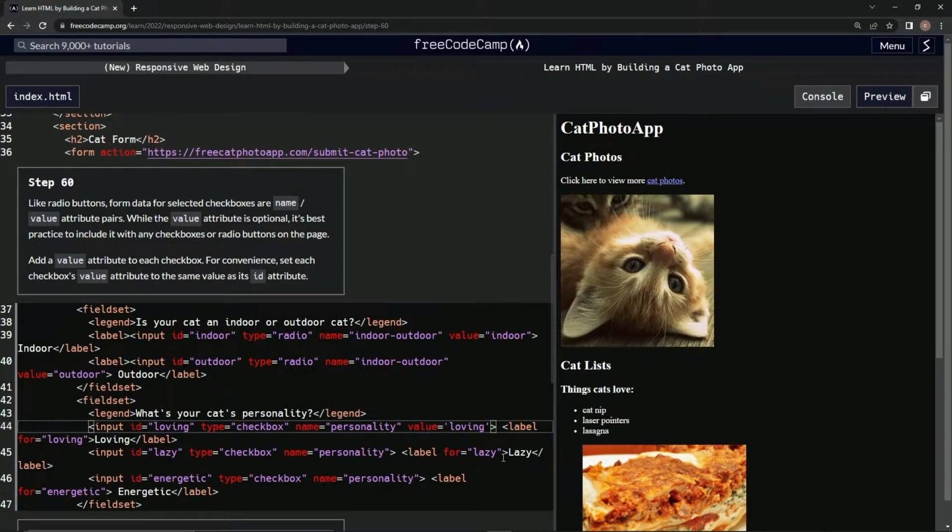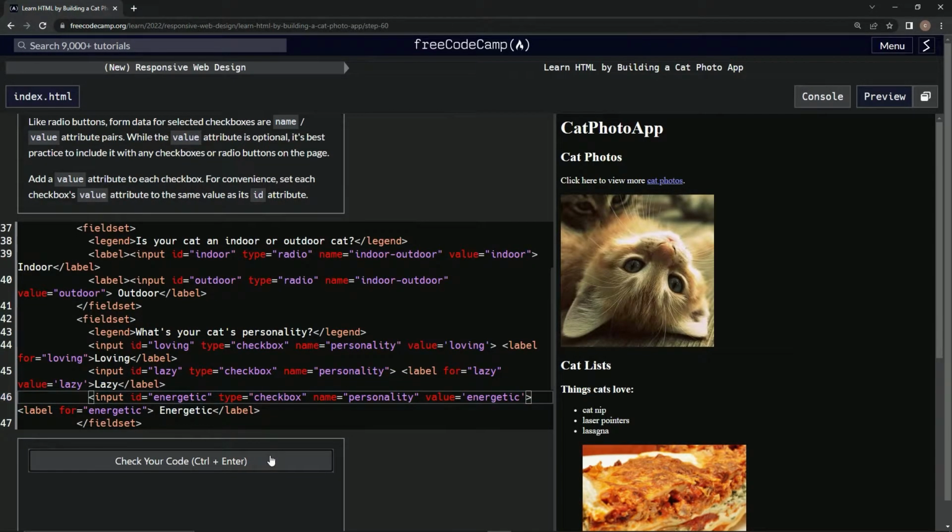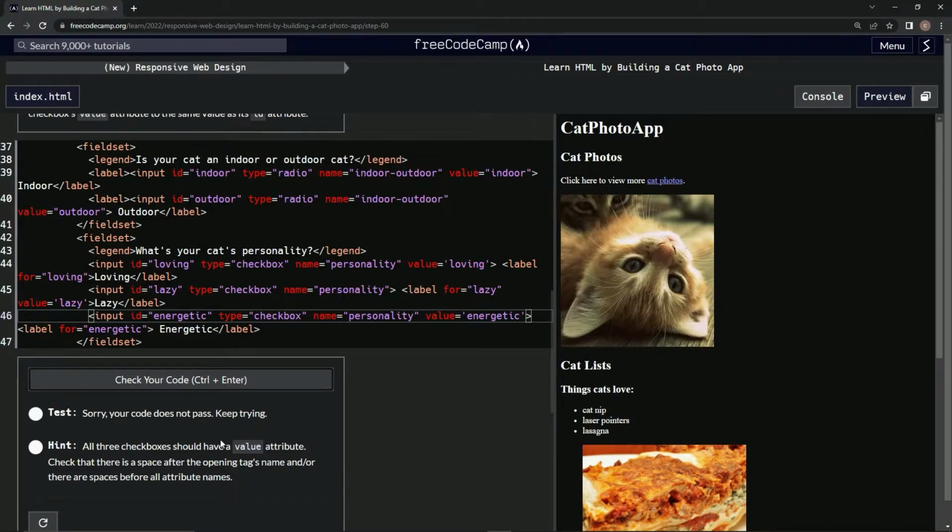On this one, it's going to be lazy. So value equals lazy. And then on this one, we're going to say value equals energetic. Energetic. Let's see what happens. Nope. What's wrong? All three checkboxes should have a value attribute.